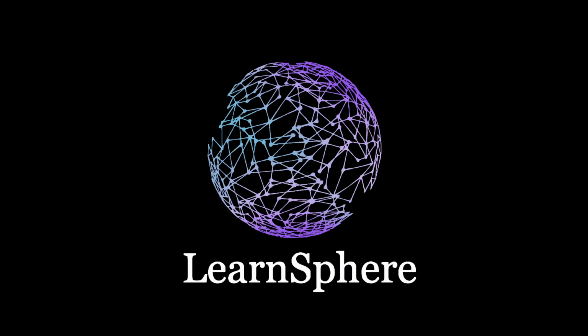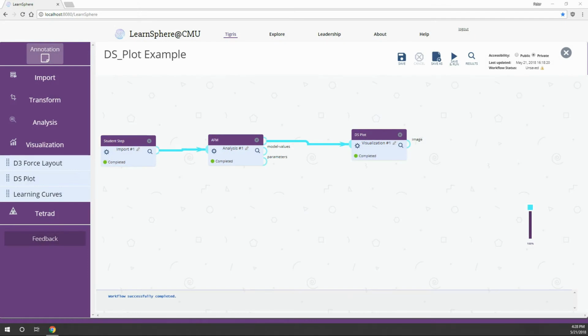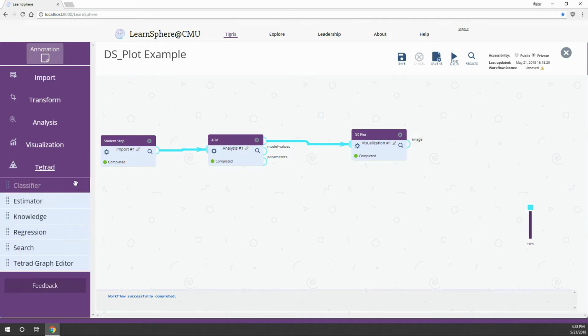This video introduces a script that you can use to create your own Tigris workflow components. Specifically, we will create the dsplot component shown in this workflow. A number of components already exist for use by the LearnSphere community, and we invite users to contribute their own.